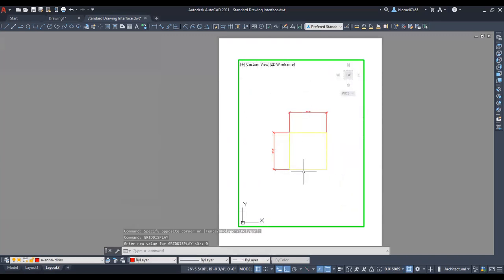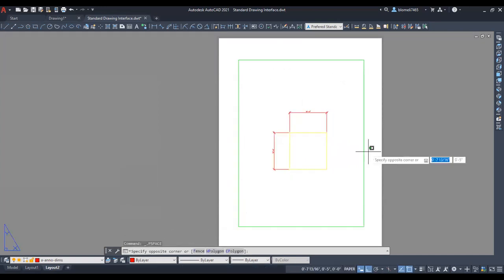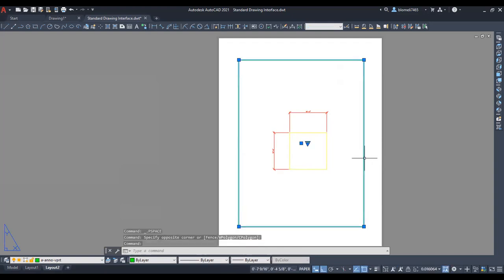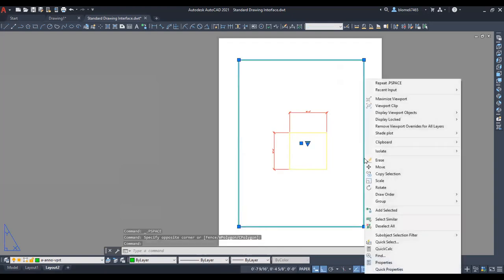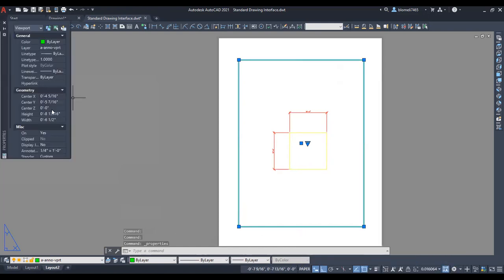You see? So now what you're going to want to do is click back to paper space, click your viewport. Now right click it. Now this is probably the most important part. Right click your viewport and bring up the properties menu. So let me see, properties right here. You get this menu. Now scroll down.